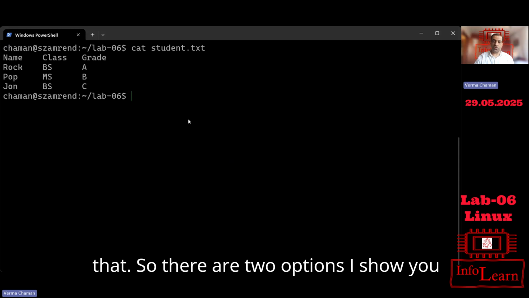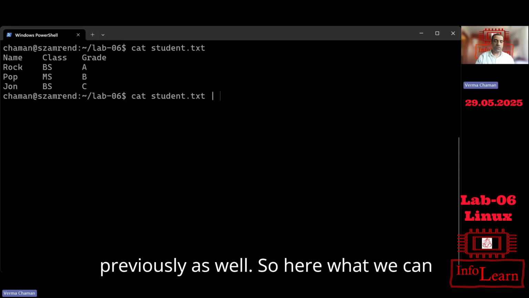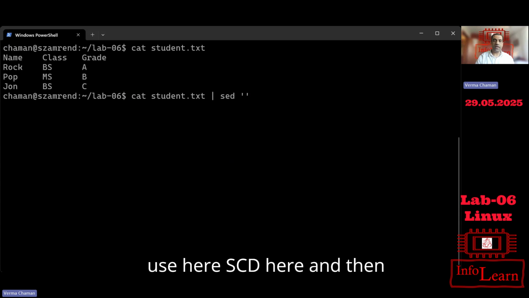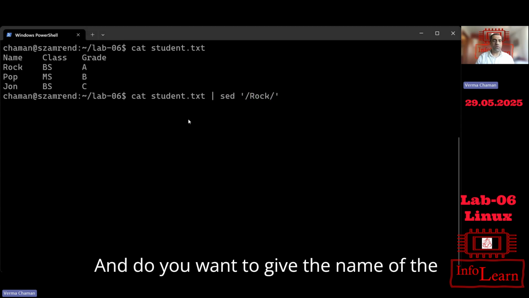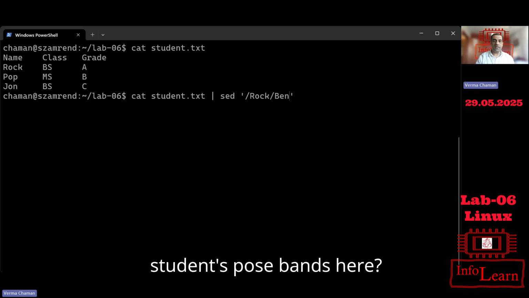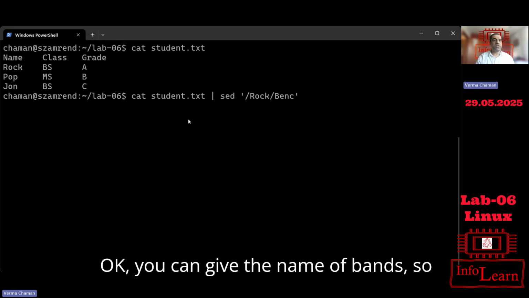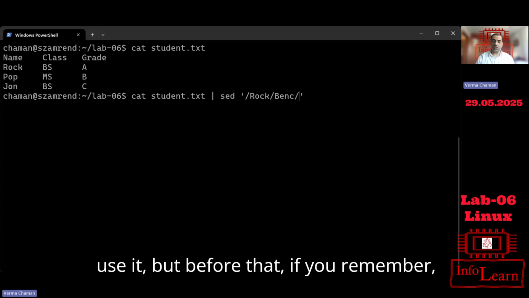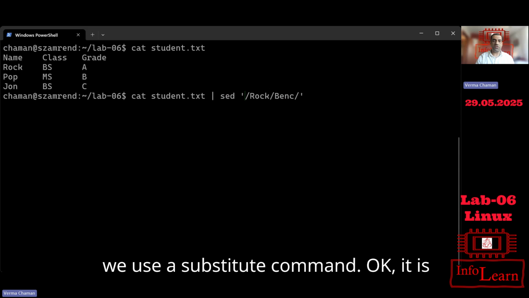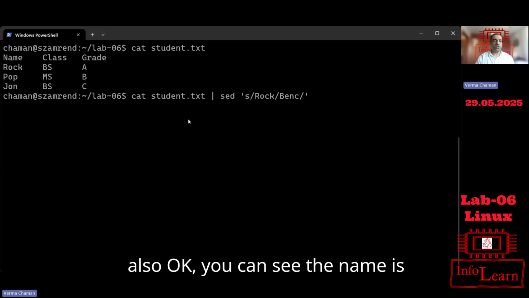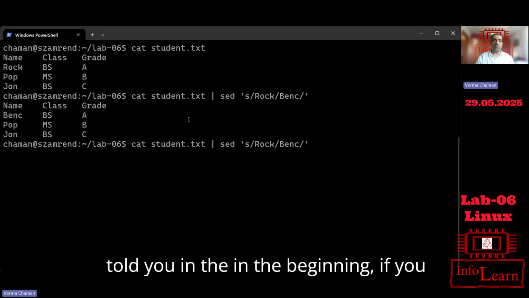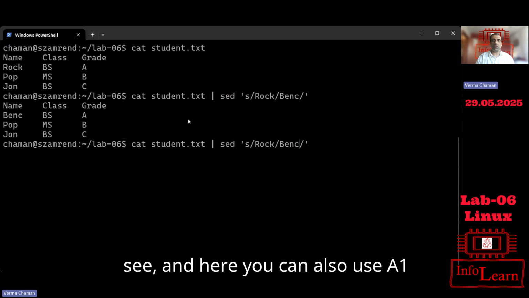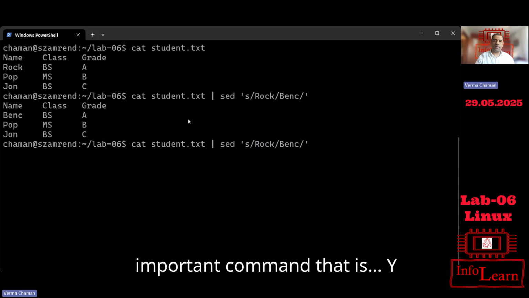There are two options I showed you previously as well. Here we can use SED, and then you will search the pattern, that is Rock, and you want to give the name of the student, suppose Benz. This is important to use. But before that, if you remember, we used the substitute command. It is also okay. You can see the name is changed. This is the first option I told you in the beginning. And here you can also use one important command, that is the Y command.